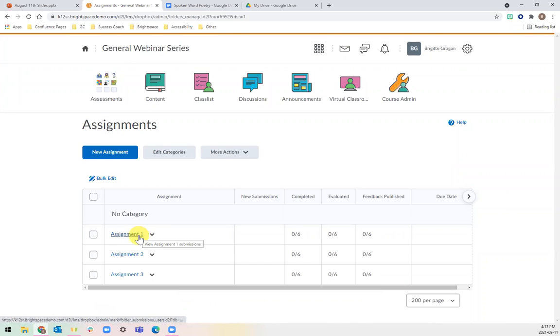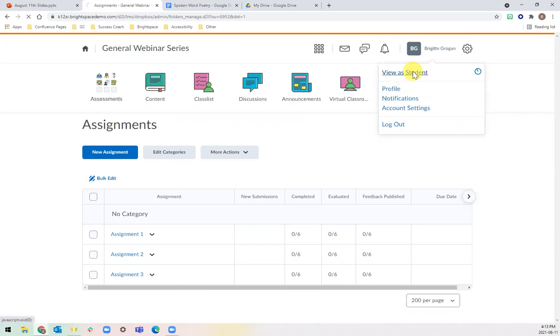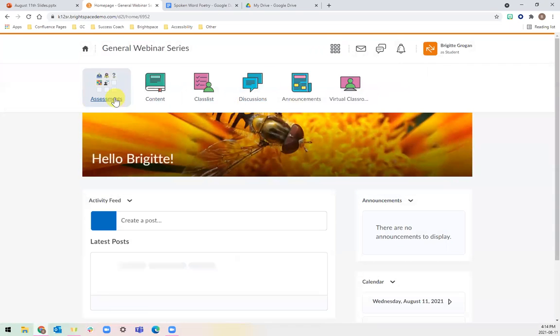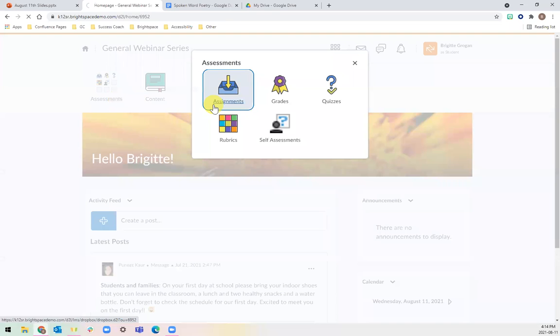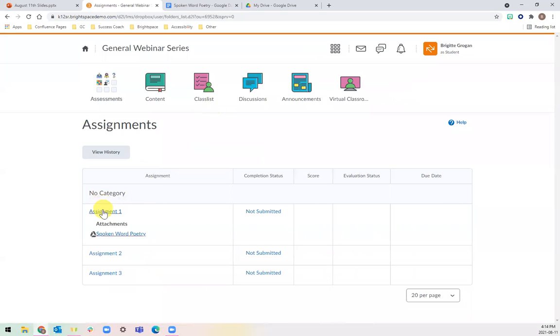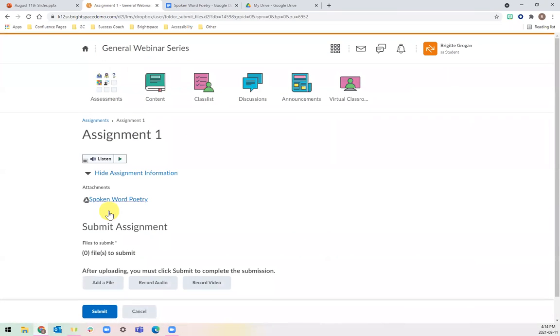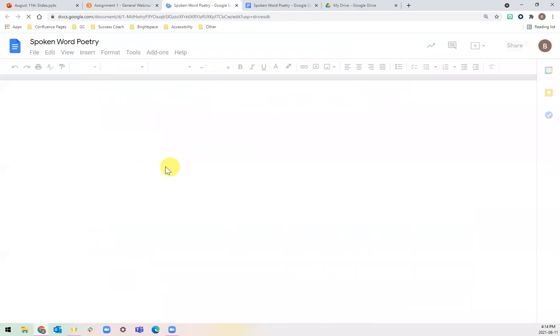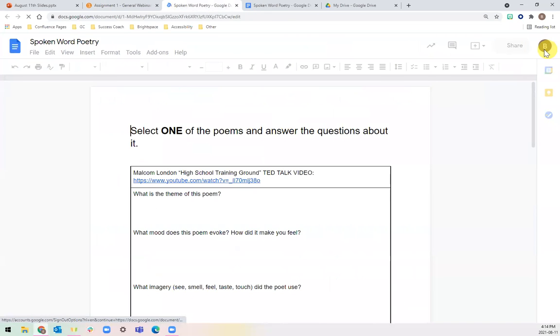This one here, we've attached our Google document right there. This one, we've embedded it into the instructions. And this one, we'd like to make a copy for each individual student. So again, I'm going to show you what this will look like from the student view. So as a student, I'll go to my assignments. And you'll see I have assignment 1 here. And my attachment of spoken word poetry pops up.